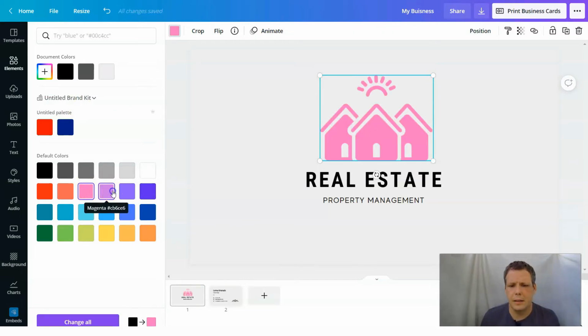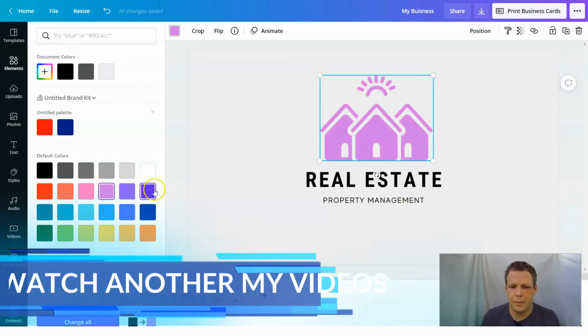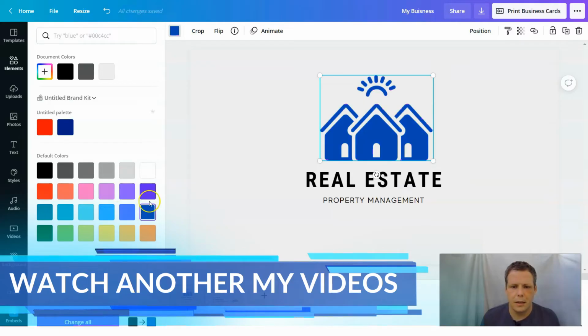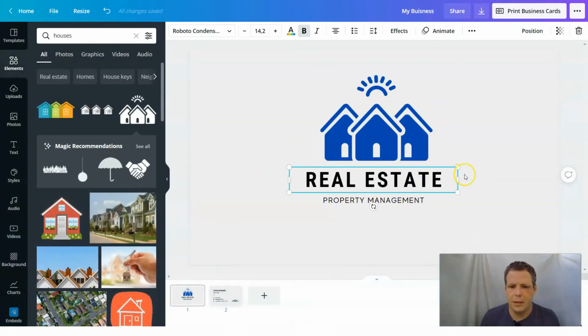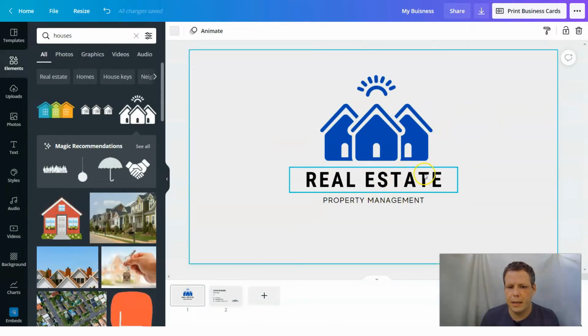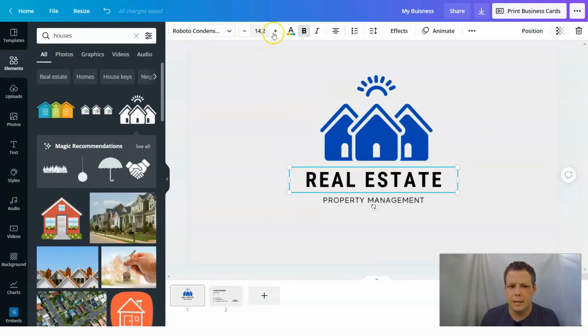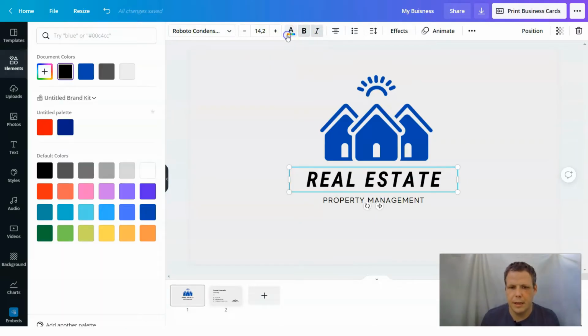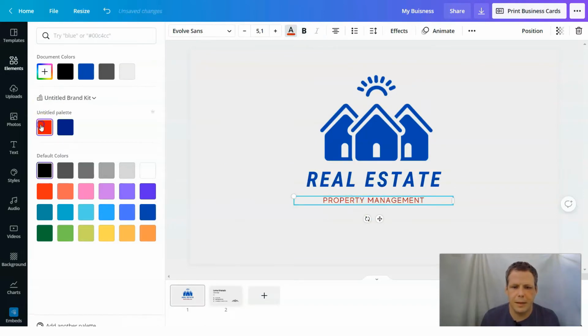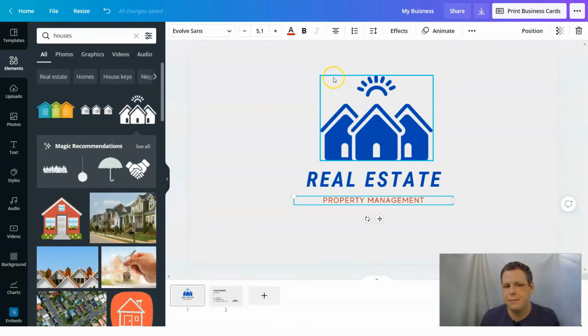So you can select whichever color you want. Let's see, I'm going to stay with blue, and match it the same as how it is black. Then when I click on the text, it's the same deal, except with the text you have your font, the size of the font, and your text color. It's pretty obvious. You can do bold and italics, and change the color. I'm going to do the same blue. Property management, I'm actually going to make this red, just to change it up a bit.